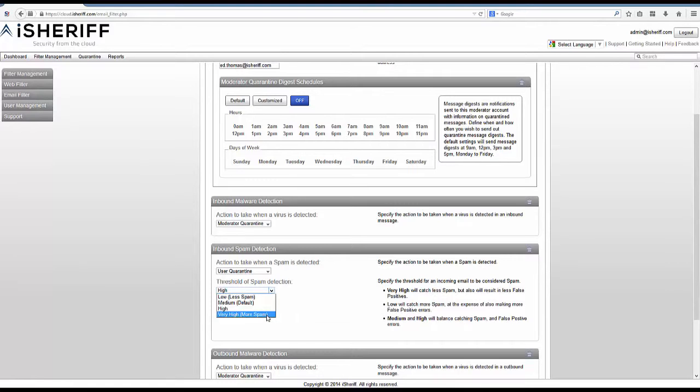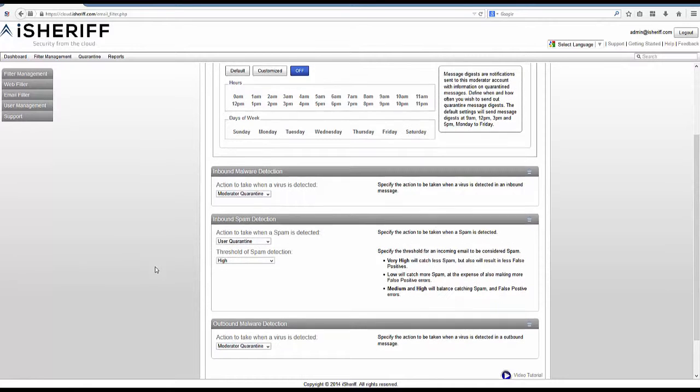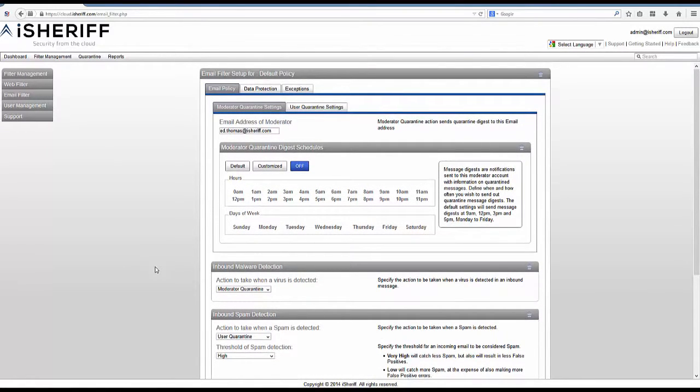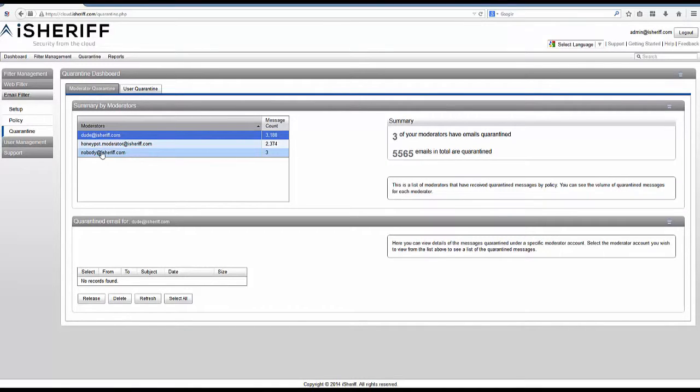You can also set iSheriff in the path outbound so that emails can be scrubbed and scanned for malware on the way out of your environment. As the administrator, should you choose to look at the quarantine, it's just one click away by simply clicking quarantine here. And what you'll get is the ability to look at all the users that have spam contained within their quarantines, and then the ability to release or delete those emails.